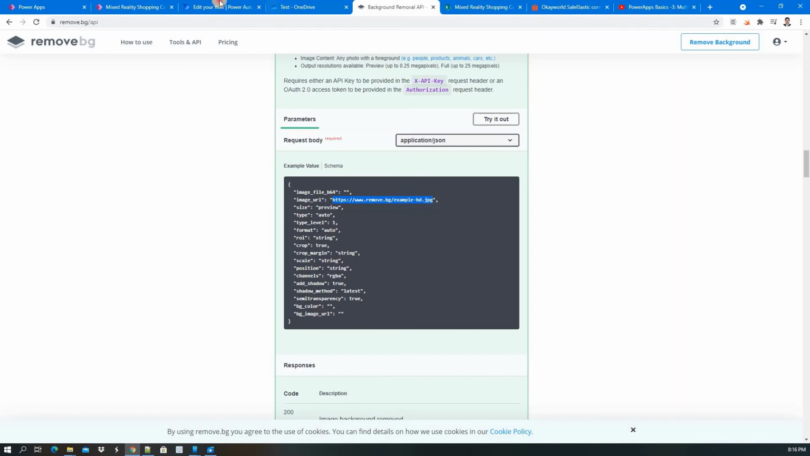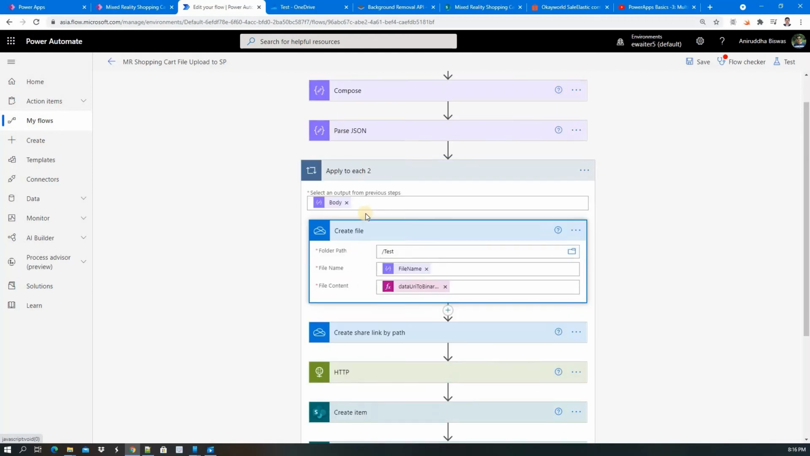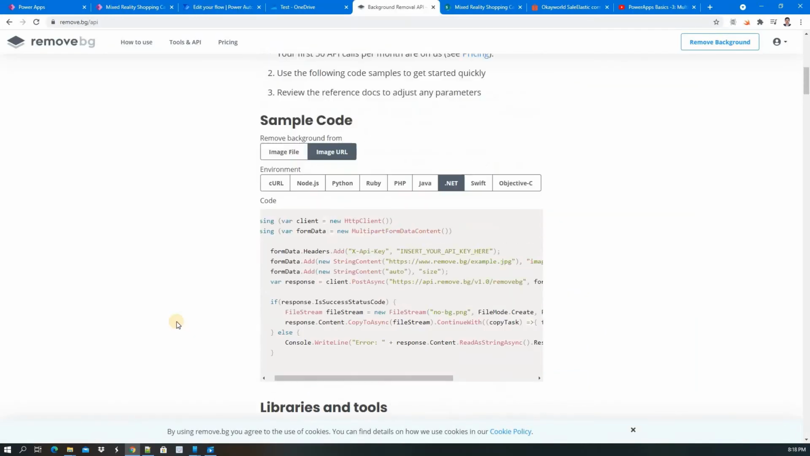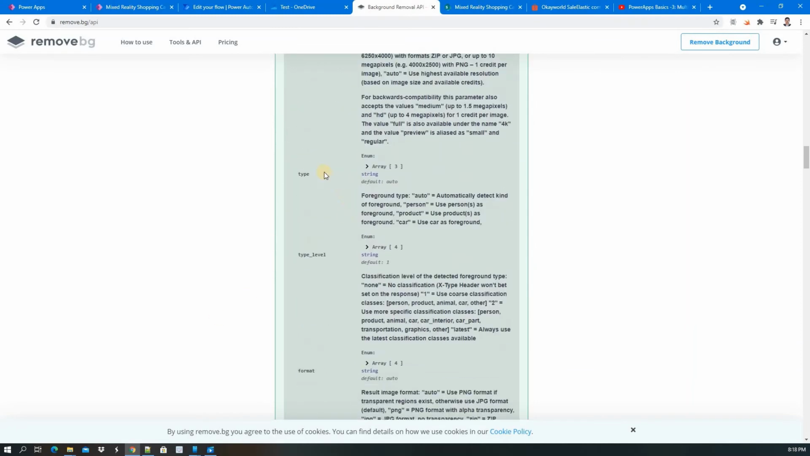So what I have done is upload that image in OneDrive. In OneDrive, there is another action that makes a direct link, and it will be anonymous, so there will be no author. In the schema, you can find exactly what you need to do. For type, there are person, product, car. You can specify what kind of thing. Currently I gave auto, but you can give product specifically, because this is the only thing I am using it for: to recognize the product in a particular image and crop it or remove the background.